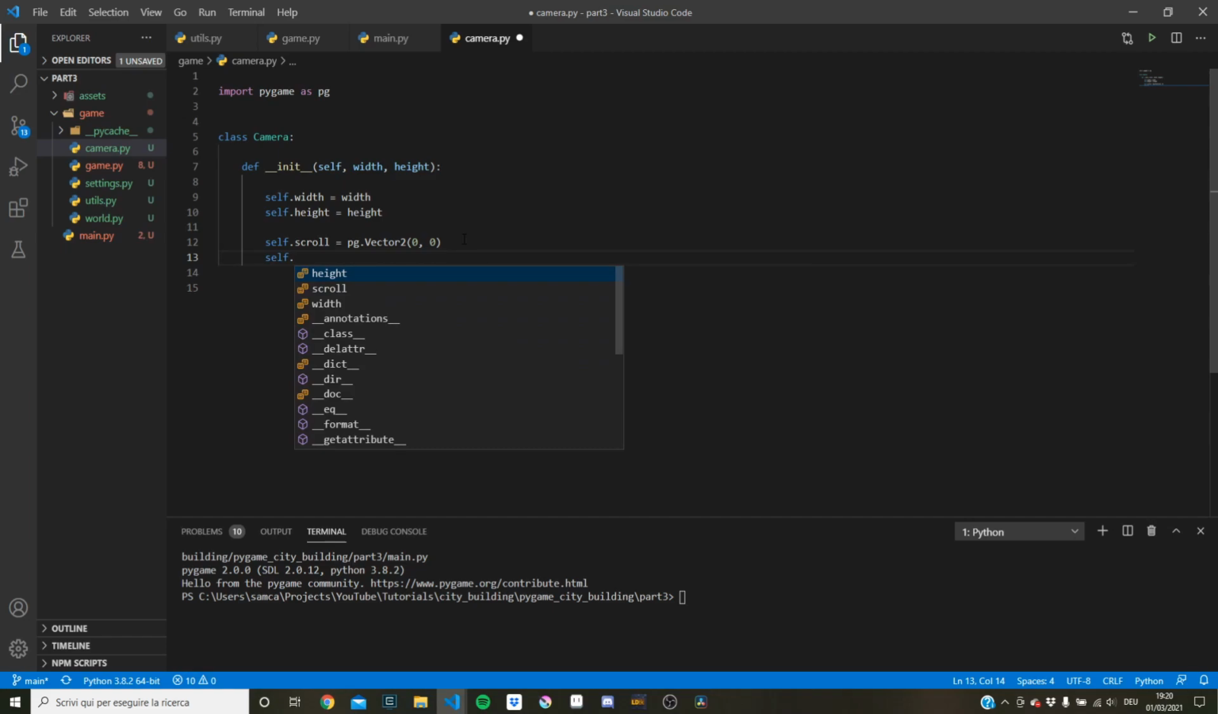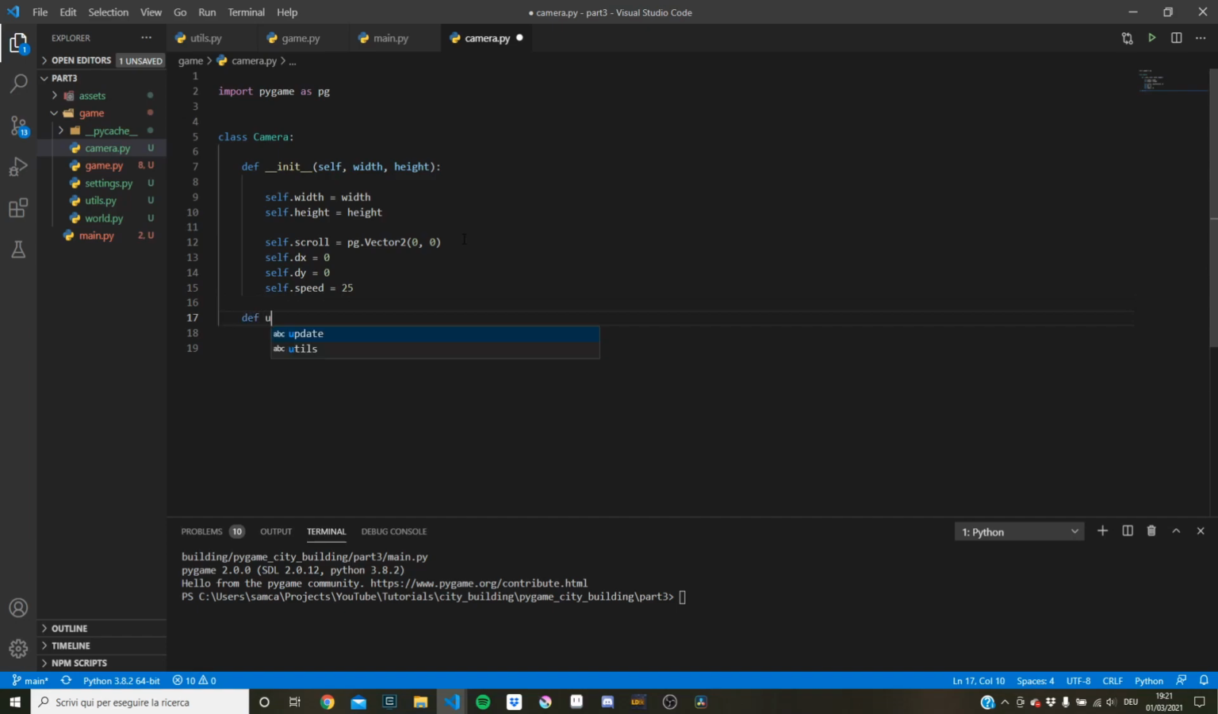Now I'm going to define a few variables that are going to help us change the scroll value. So the first is the difference in x. I'm going to initialize that as 0, and difference in y as 0, and also the speed of the camera, and that's going to be 25 pixels. Then we can define our update method.